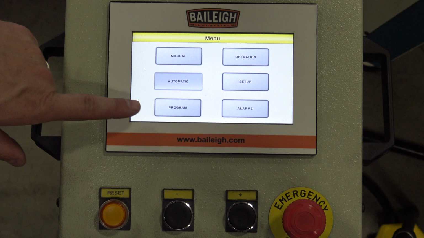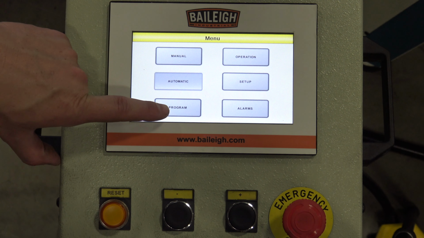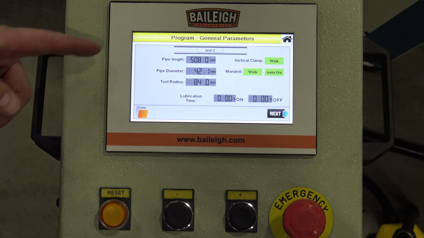First function we're going to go to and check out is going to be program mode or automatic mode. So to set or to create a bend program that you would save in the controller, you would go into program mode here. And that's going to take you to this first general parameters screen.